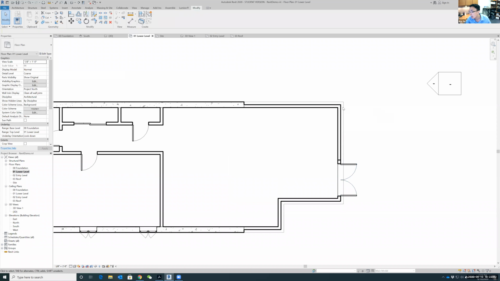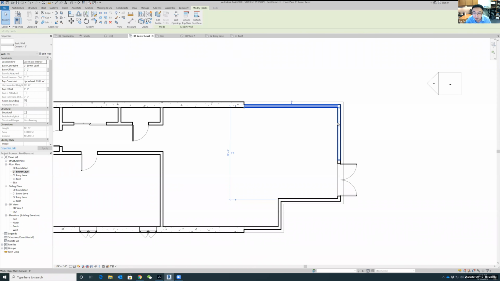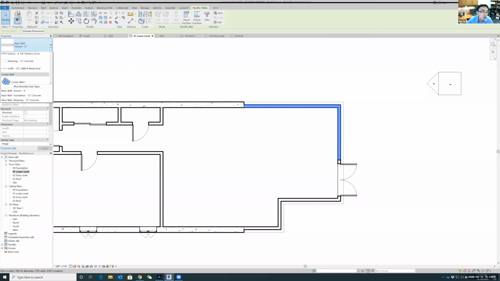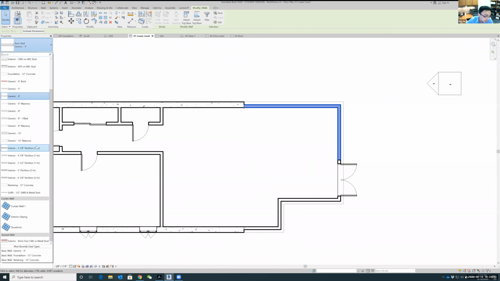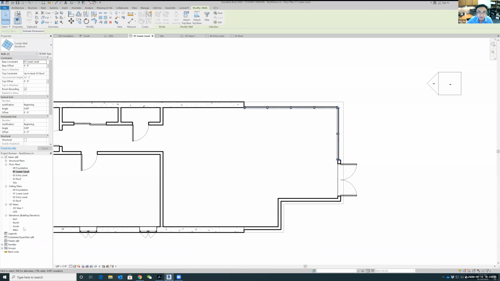So now I want to change these two walls from concrete wall to curtain wall. What I do is press and hold the control button on my keyboard and select this wall and this wall. So I selected the two walls here. Then I go to the property window, use the drop box and try to find the storefront. Select it, boom, it basically changes the type.